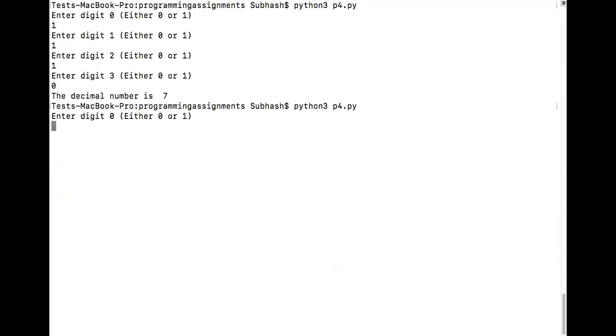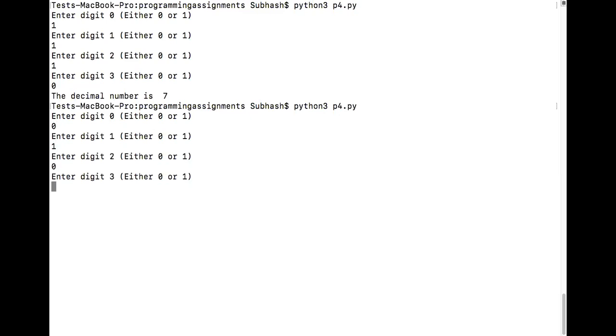So now I'll try once again. 0 1 0 1. Tell me, what does this value give you? Okay, 5. How is it 5? Are you sure? This is 2 power 0, this is 2 power 1, 2 power 2, 2 power 3. Right? It should give you 10. So the answer is 10. Did you see that? So can you do this? Again, I want you to do this.